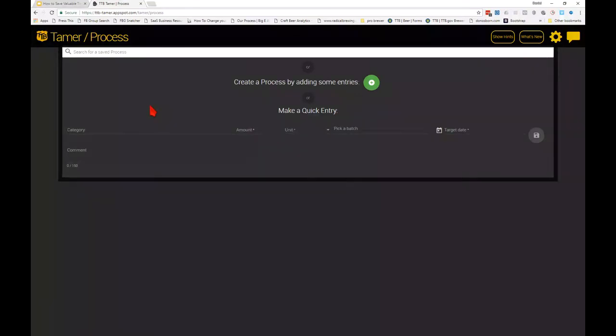So for example, you might create a brew day process that would have entries like amount of beer fermenting, materials used, stuff like that, that you would use at the end of a brew day. And then you might create another process called forced carbonation or racking day that you would use when a beer is done fermenting and then is actually racked to a bright tank for filtering or forced carbonation.